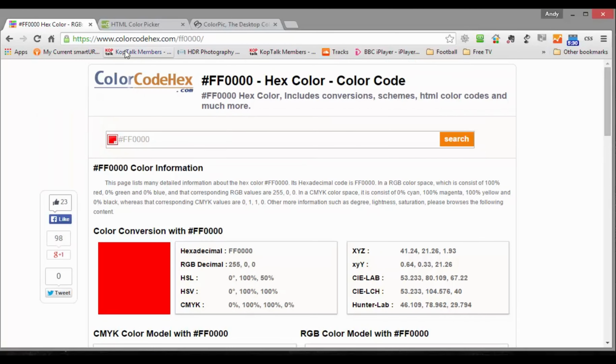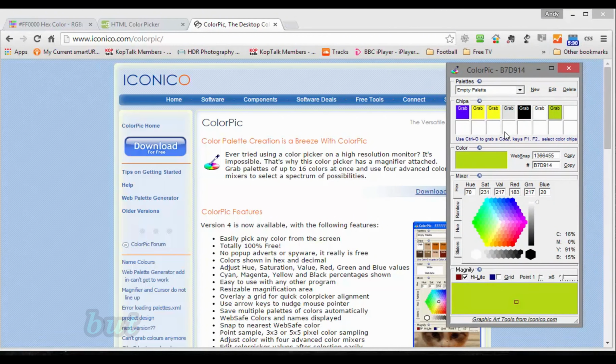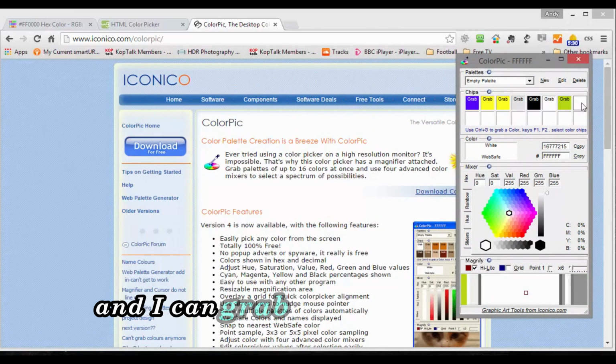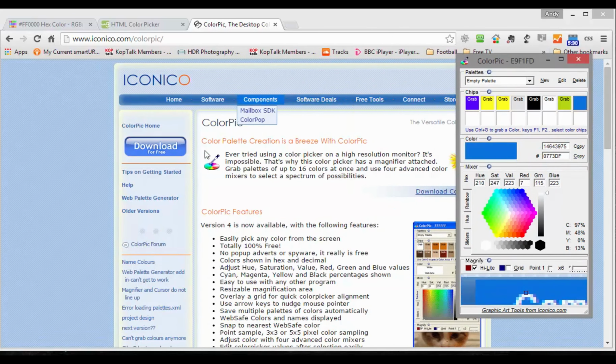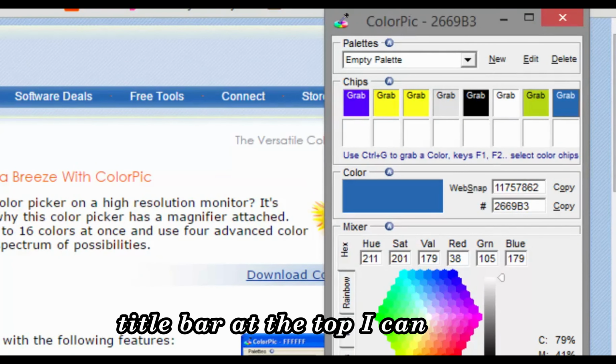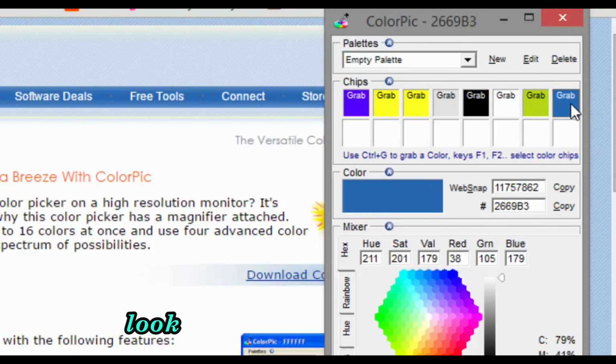Now, one of the things that I use is called ColorPick, and it's a free tool for the PC. If you're using a Mac, I will include an alternative in one of the resource downloads with this course. But essentially what this tool does, you can see it here, I can load it up and I can grab any color on the screen. Let's suppose I wanted to grab the color of this title bar at the top. I can do so, and I've just grabbed it there, look, in this square over here. And by clicking on the squares that I've grabbed, I can get the hex code here for that particular color.